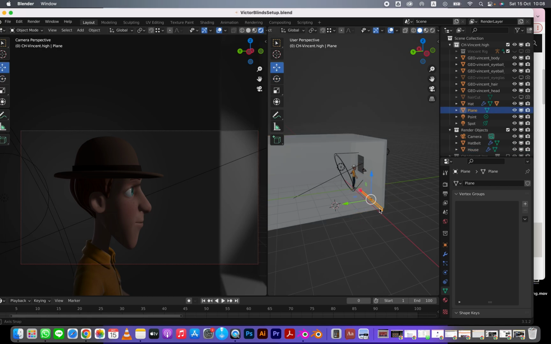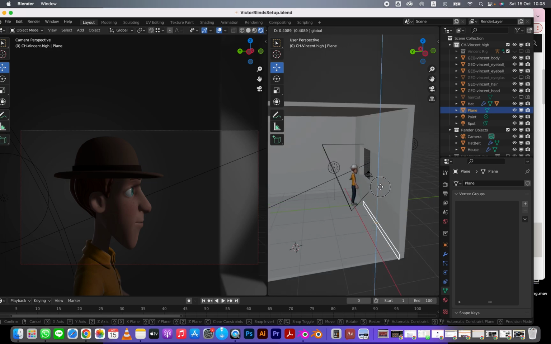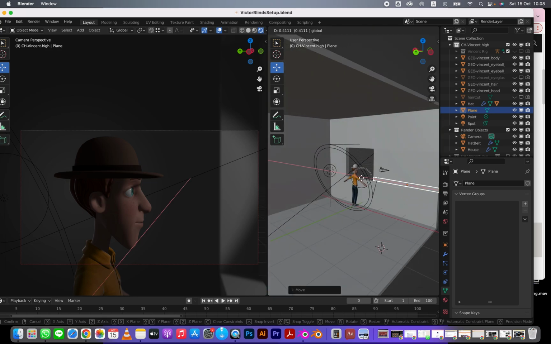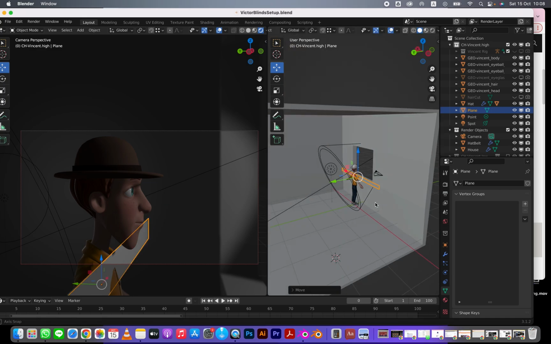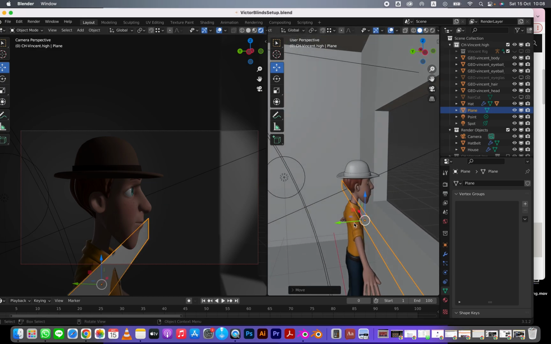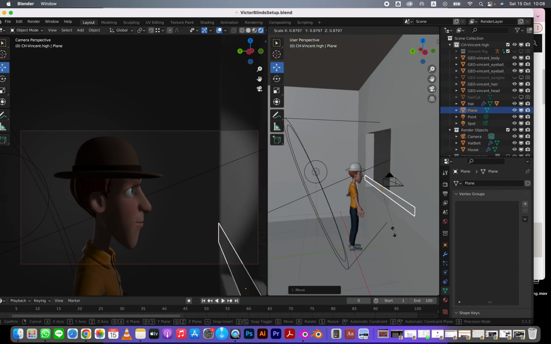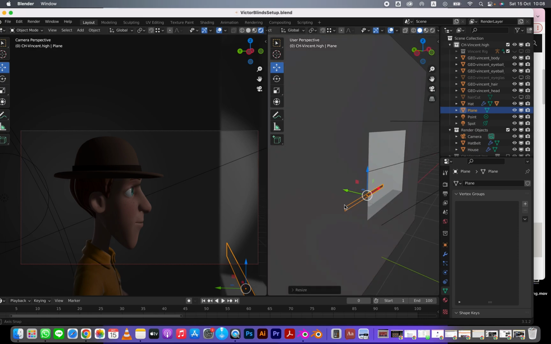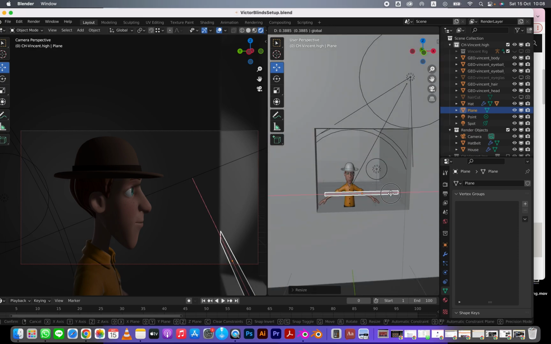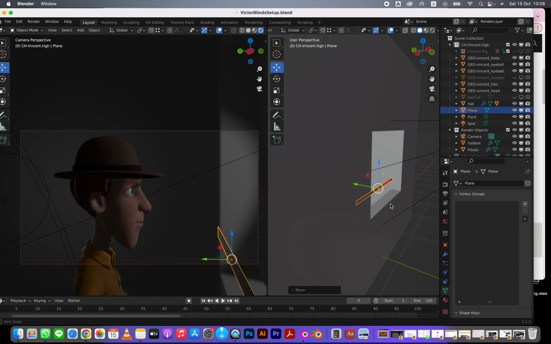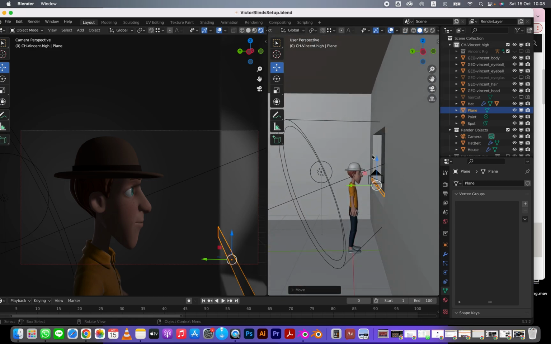All right, so I rotated it so it moves like this. And I'm going to start putting this in front of his face. Scale it down a lot more. Scale X. Not bad. Maybe a little lower.